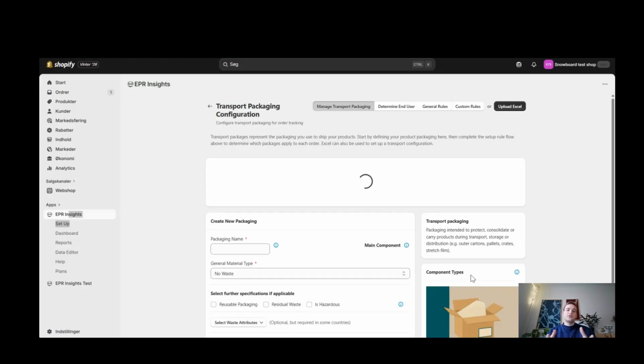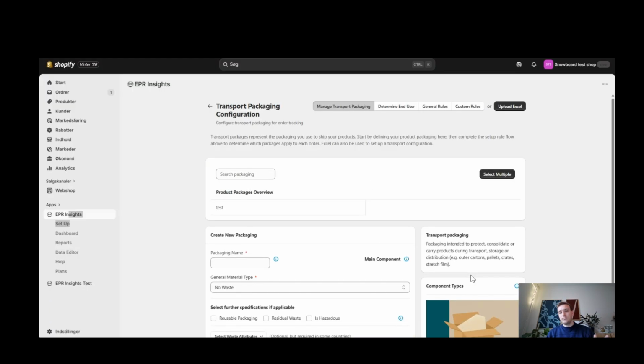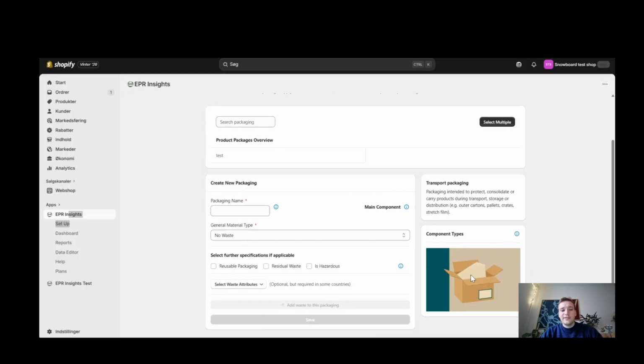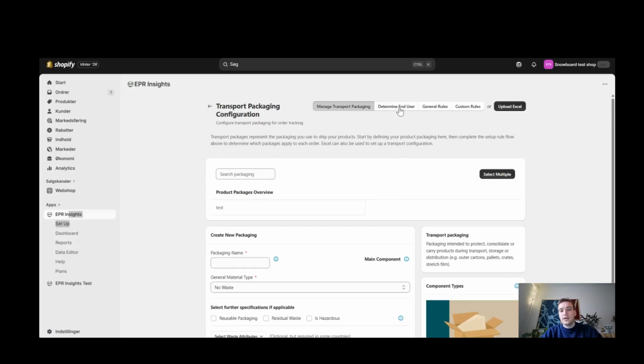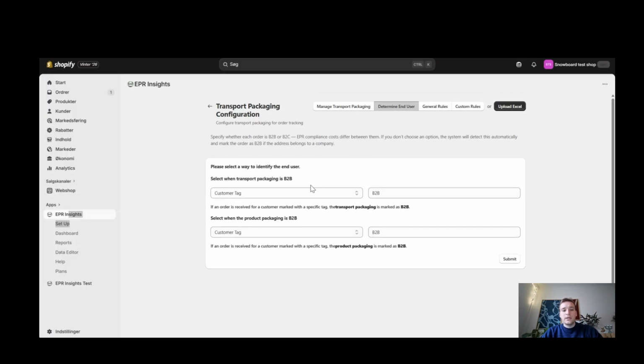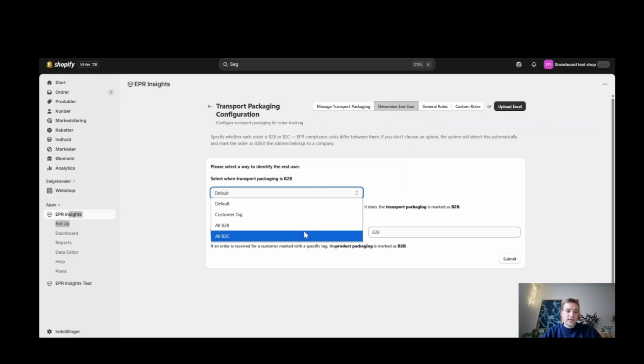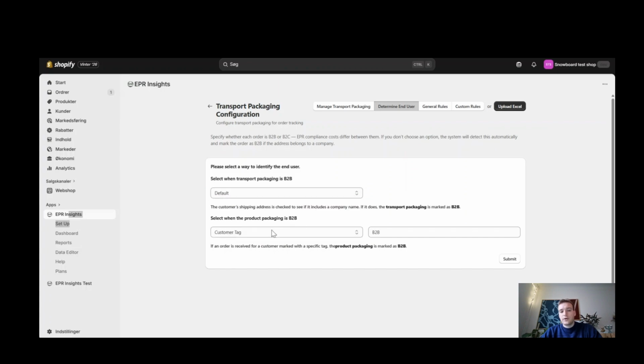Step three is the transport packaging. So the boxes you ship and any additional packaging you may use. The same way you can do it manually or by Excel. Here you create it by adding the details. You determine the end user here. By default, it's B2B. If there's a company address present, you can say transport packaging is one thing by customer tag, or just say all is B2B or B2C. And the same for product packaging.